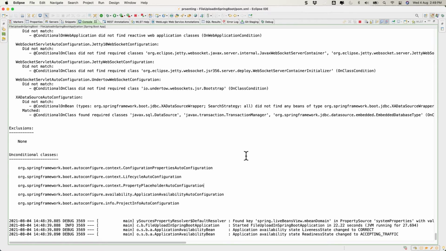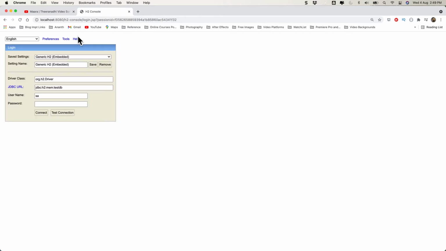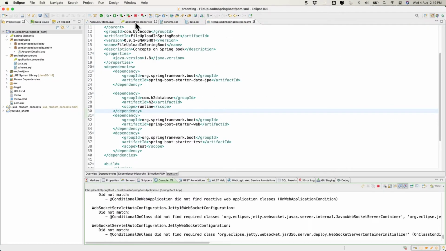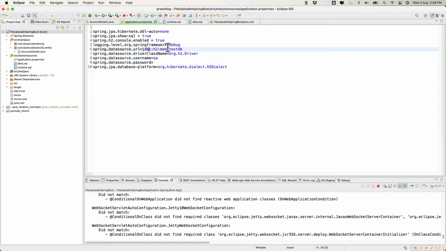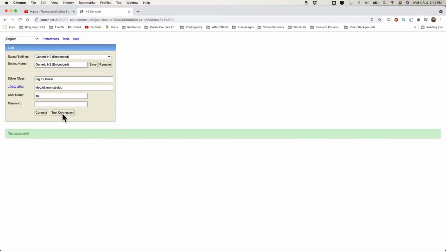Right, so next, let's go back to our browser and refresh it again. Now it is loading because our server is up and running. So now we have the information here. Sometimes if you don't see this information, you can go back to Eclipse, go to your application properties, copy this information and put it here. Then provide the username and the password, give it a test connection. Test successful, and let's connect.